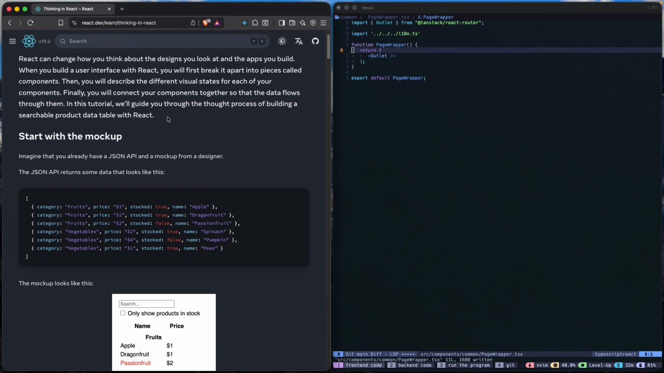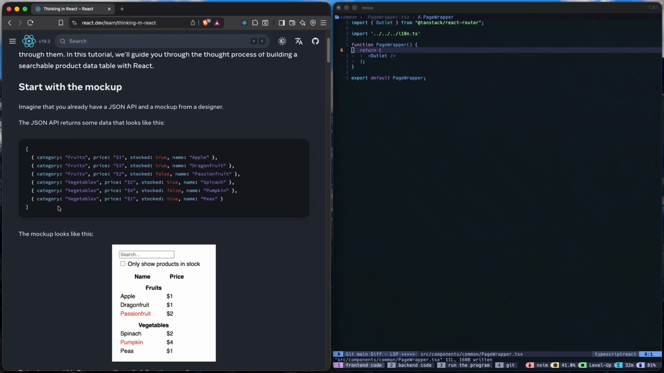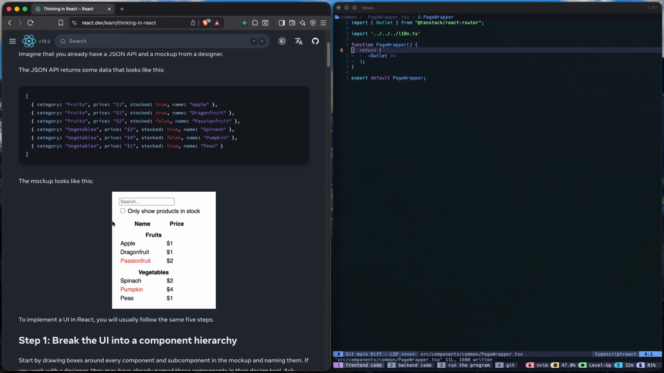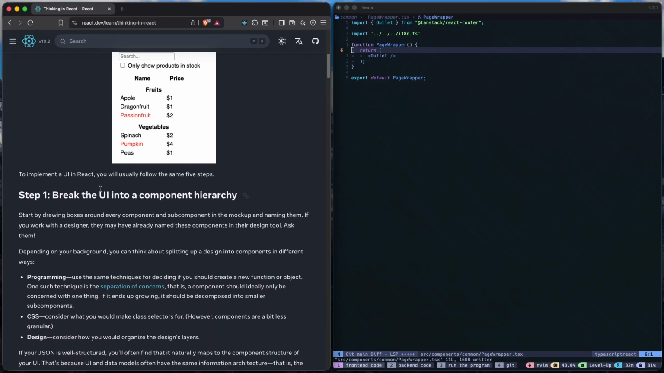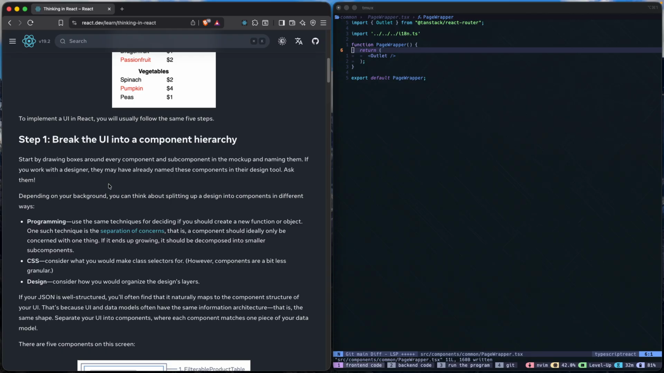Yeah, back. Okay, so start with the mockup. Imagine you already have a JSON API and a mockup from a designer. The JSON API returns some data. Okay. The mockup looks like this. Okay. To implement a UI in React, you will usually follow the same 5 steps. Break the UI into a component hierarchy. Start by drawing boxes around every component and subcomponent in the mockup and naming them. If you work with a designer, they may have already named these components in their design tool. Ask them.